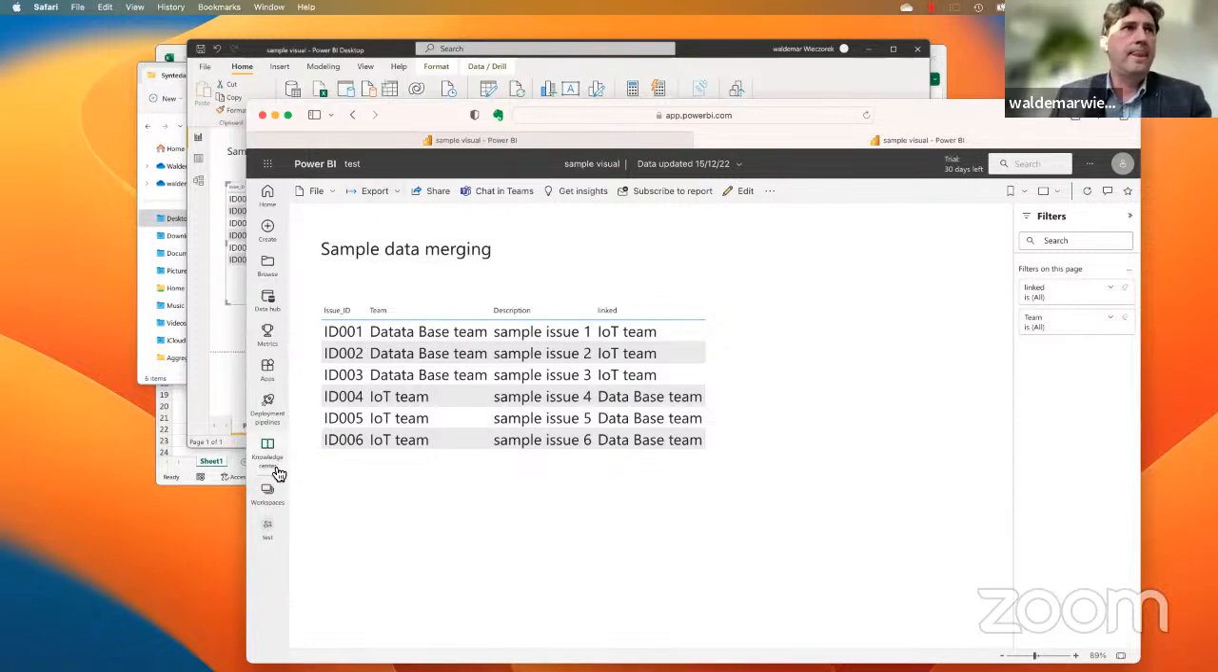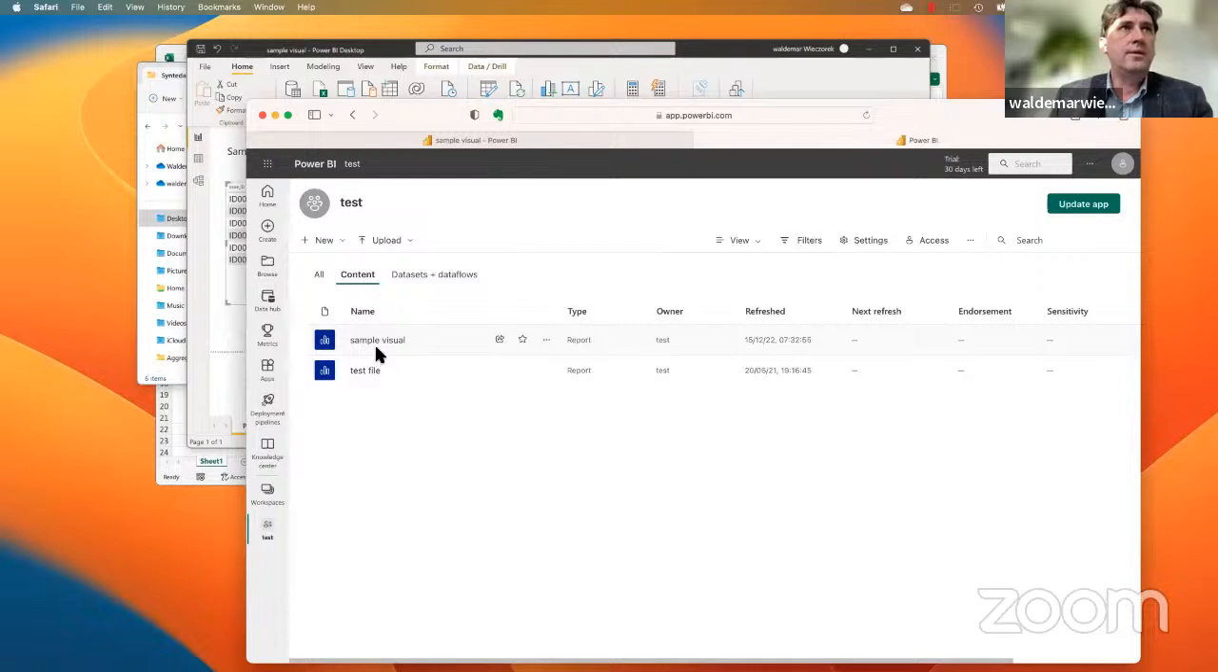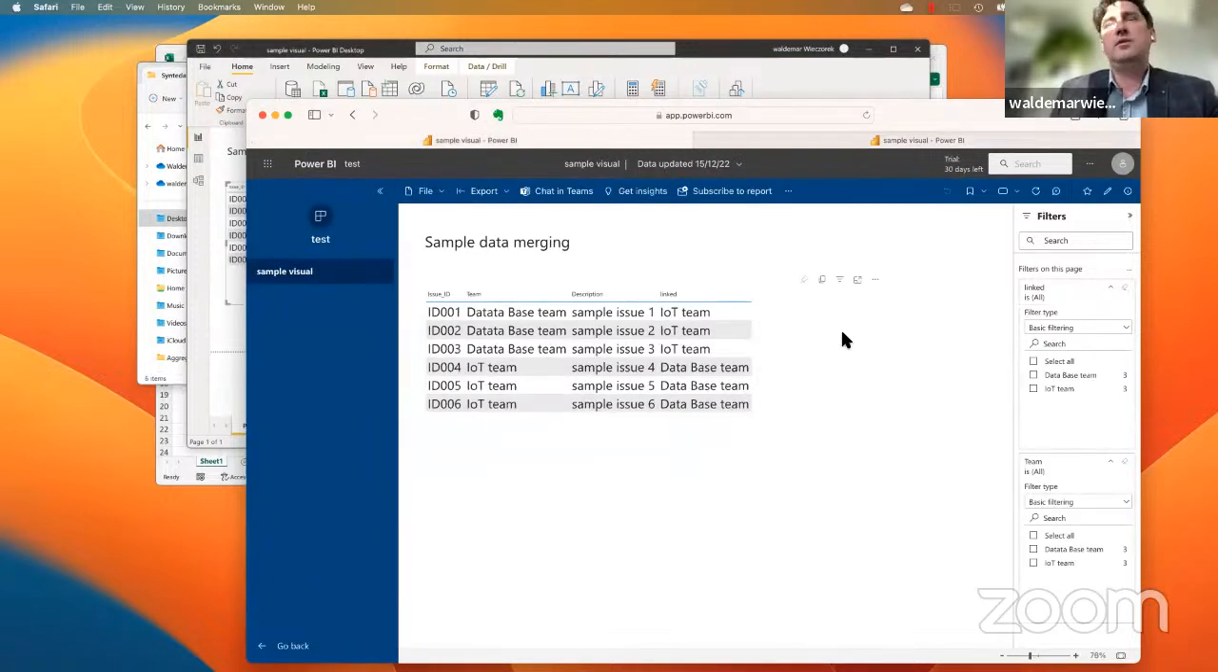If you look to this workspace, then we have the sample visuals, which are the same you have seen before. So we have these visuals here in our workspace. The whole team can work on it. We can prepare it. At the end, you can publish it as an application, and it looks like this.